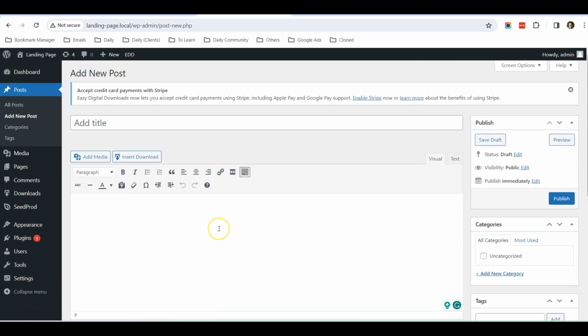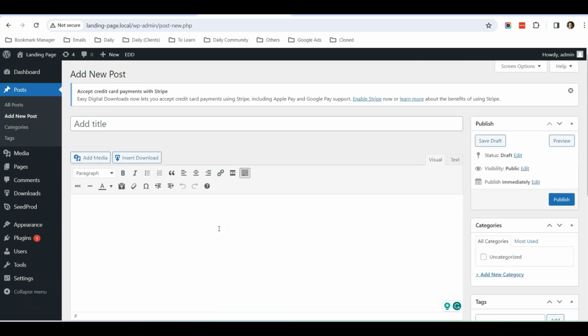So that's how you disable the Gutenberg editor in your theme if your WordPress theme is using the latest version of the editor. Okay, so I hope that you find this video useful.